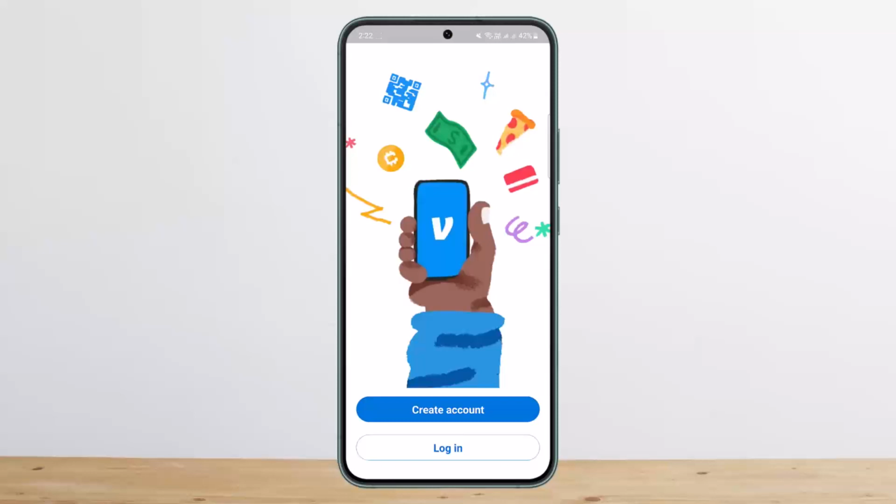Once you have done so, on the Venmo app, go to the Me tab that you'll find at the home page, and then tap on Add or Transfer under the Wallet option. Some users may see a Manage button here instead.